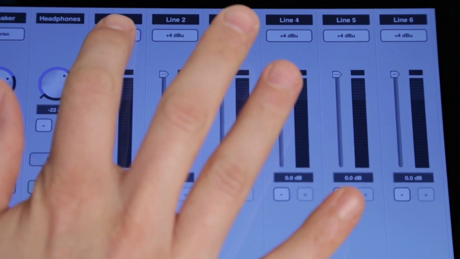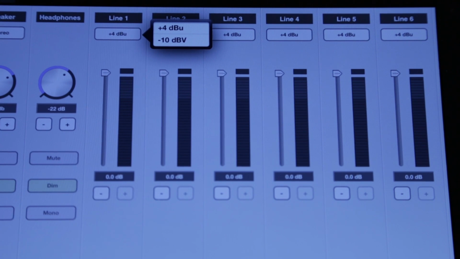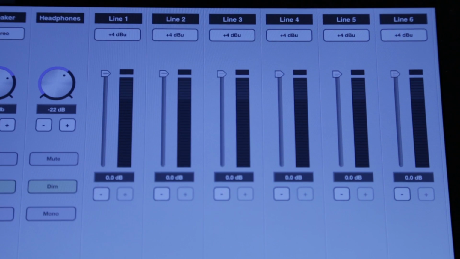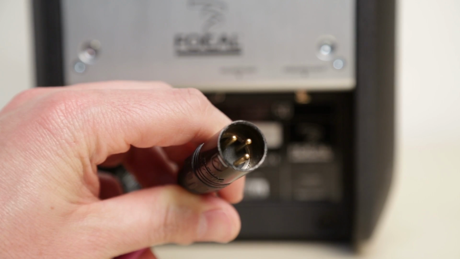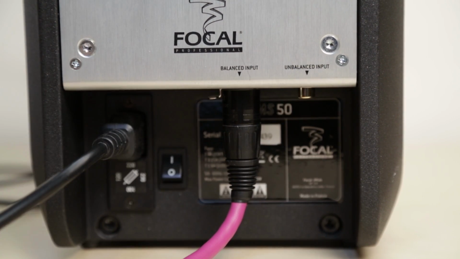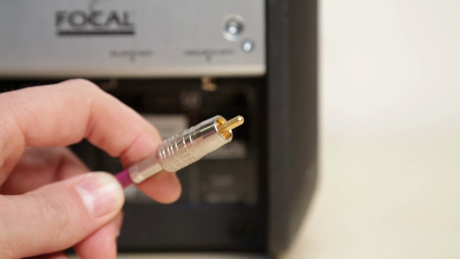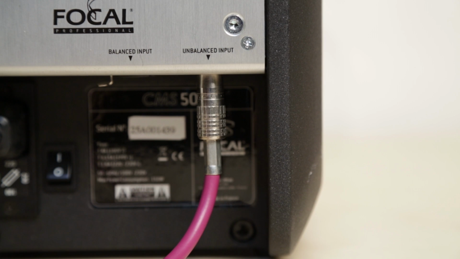At the top, you will see +4 dBu, and if you click on it, you will also see -10 dBV. Select +4 when connecting Quartet's outputs to balanced inputs. For instance, most powered speakers and power amps have balanced inputs. However, if you are connecting to an unbalanced input, you will typically select -10.